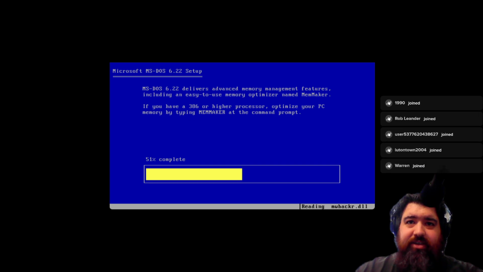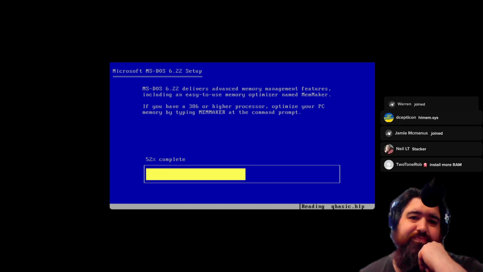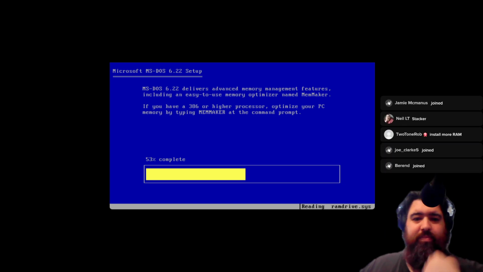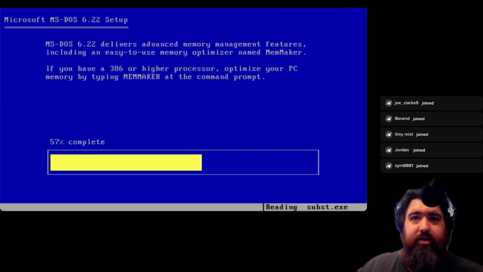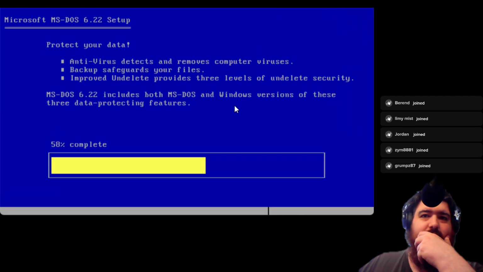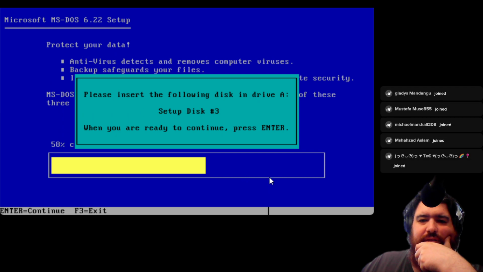We are officially getting the true speed of an MS-DOS machine right now. All we need is those amazing hard drive clicks and the grinding of a floppy drive. Come on. There we go.